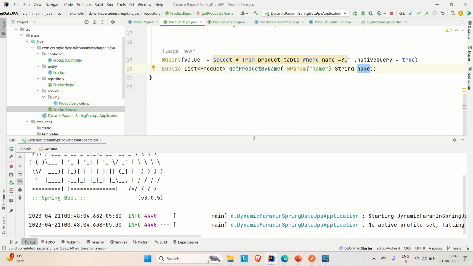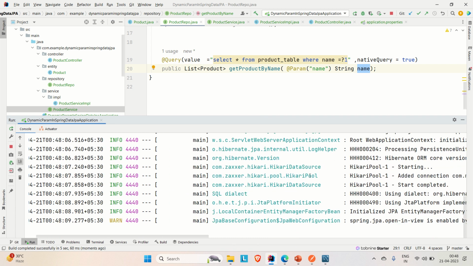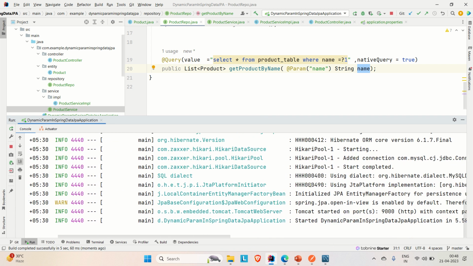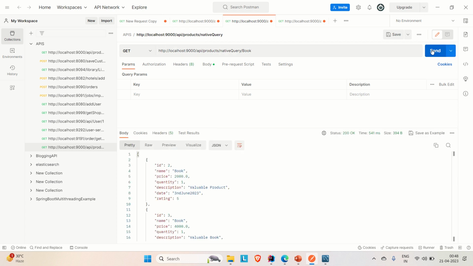Just wait for a few seconds. Now you can see our application is up. Now let me go to Postman, and here you can see we are hitting this endpoint which is native query, and then we are passing the product name. Now let me hit enter, and you can see we are getting these two records with the product name book, right? So this is how you can dynamically pass the parameters to the native query in Spring Data JPA.